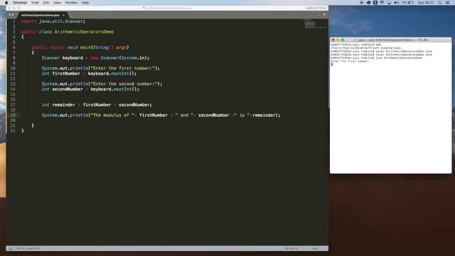Enter the first number, so I'm gonna say 7, which is an odd number, and then I'm gonna enter 2, which is an even number. So we expect a 1 there as the answer. As you can see, the modulus of 7 and 2 is 1. Remember, modulus means the remainder after dividing. Okay, great. I'm thrilled by that.